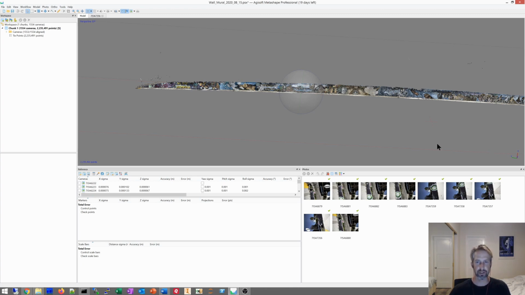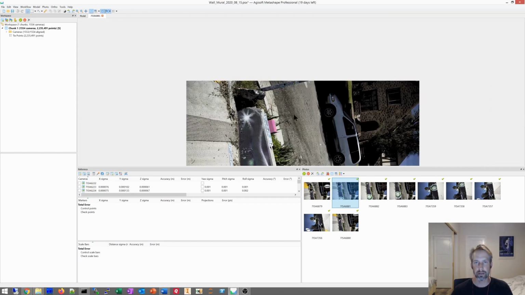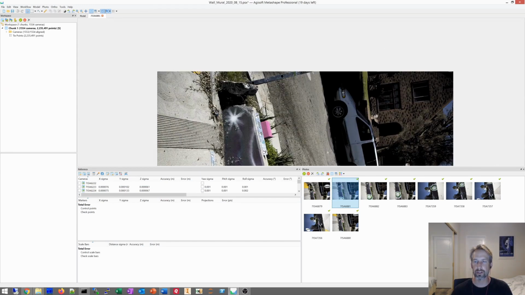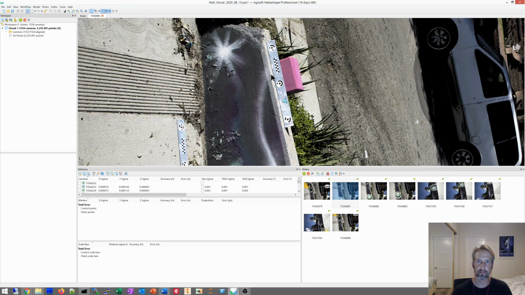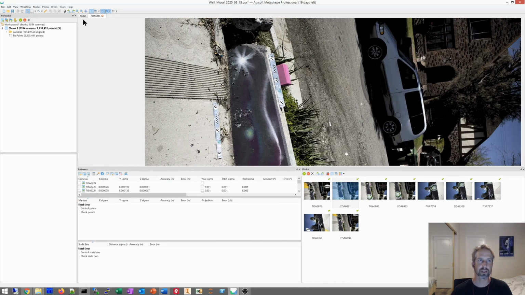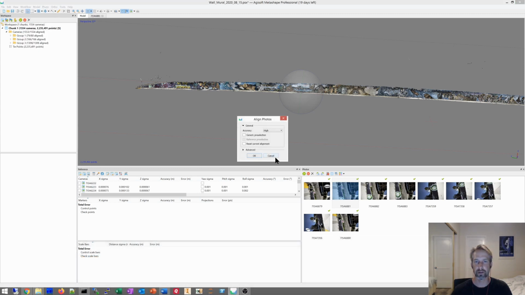The first step is to take pictures of the markers. You can see here that these are some pictures with the markers. These are the markers that we are using. I've already done the next step, but the next step would be to go to Workflow and Align Photos. This has already been done, so we don't need to do that again.